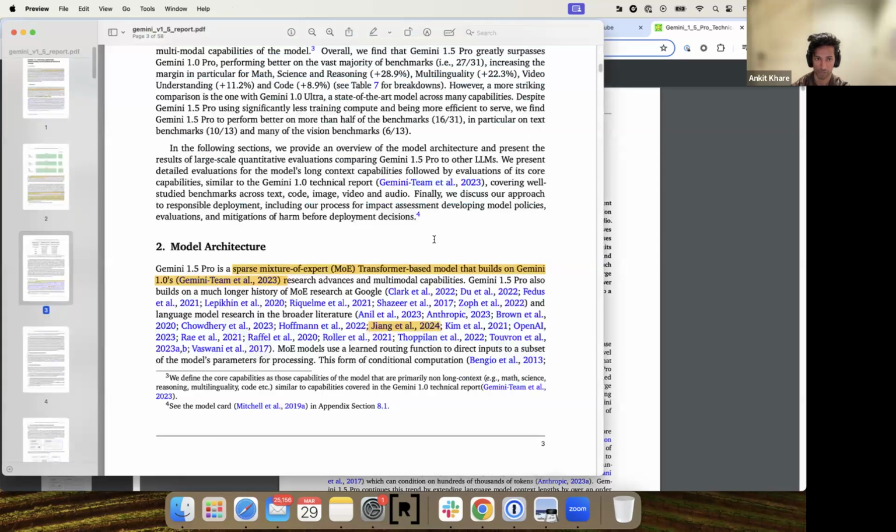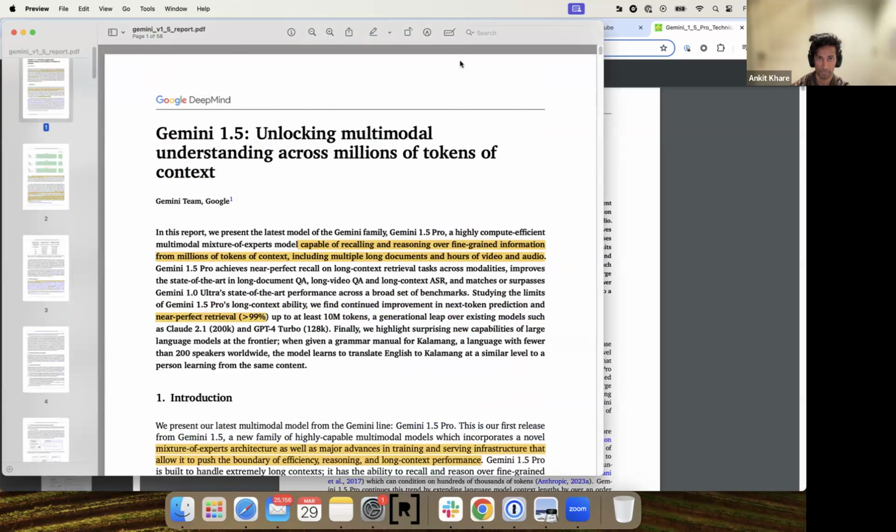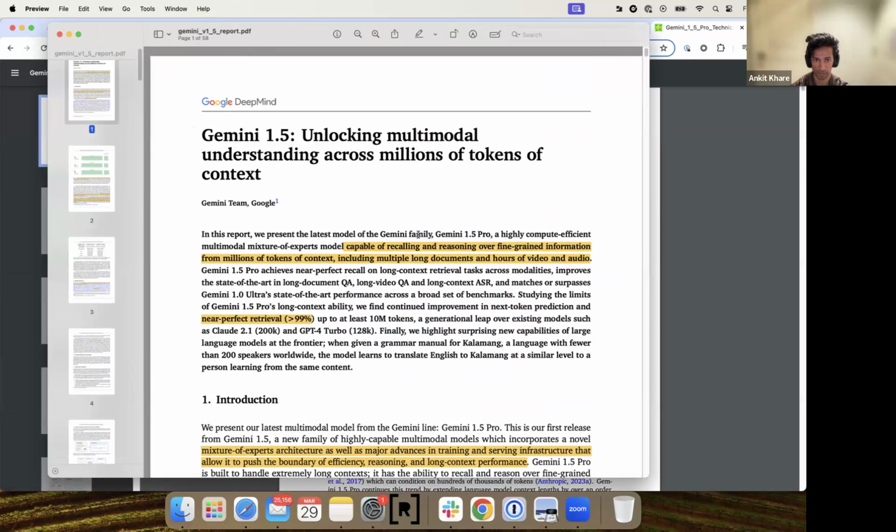Okay, so let's go over some of the very interesting things about Gemini here. The first remarkable thing is, unlike other models, Google boasts that Gemini is capable of recalling and reasoning over fine-grained information over millions of tokens of context, including multiple long documents and hours of video and audio.